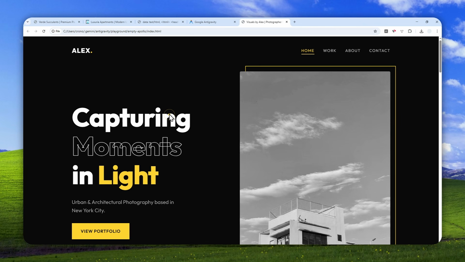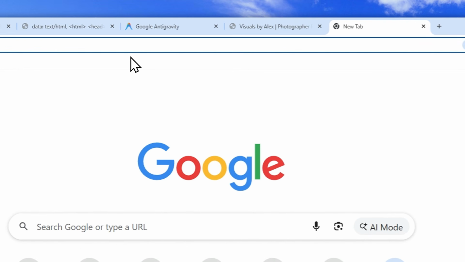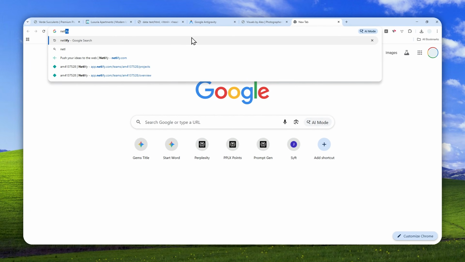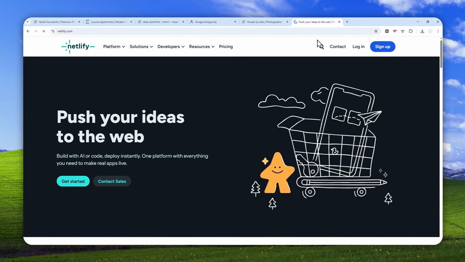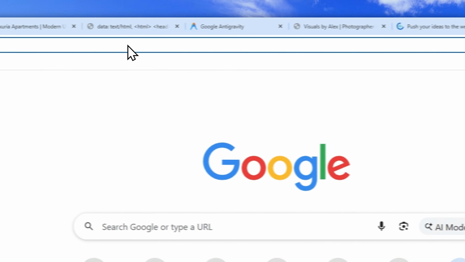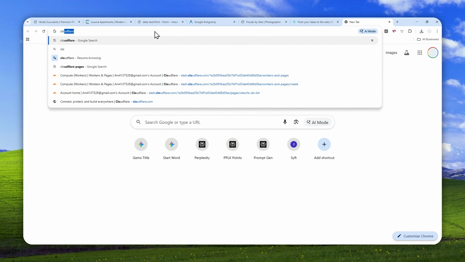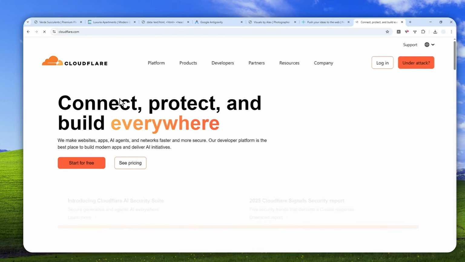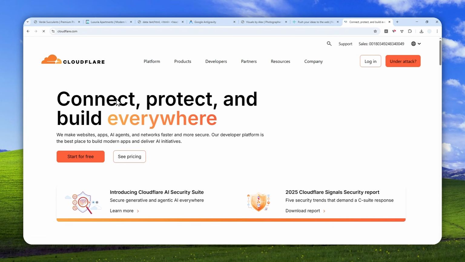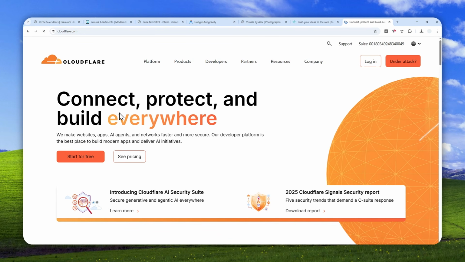Now, how do you actually put this on the internet? Well, there are two options that you can try, and they are free. One option is Netlify. You can create a free account at netlify.com. The other option, which is the one that I'm going to use here, is Cloudflare Pages. So navigate to cloudflare.com, and then you can create a free account. Cloudflare is a little more generous, and if you want to use a custom domain name for your website, it is one of the cheapest places on the internet to get a domain name.